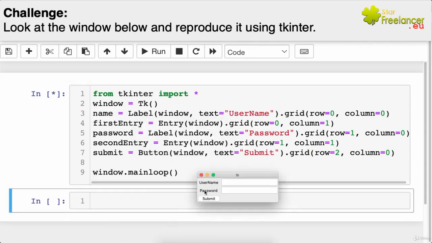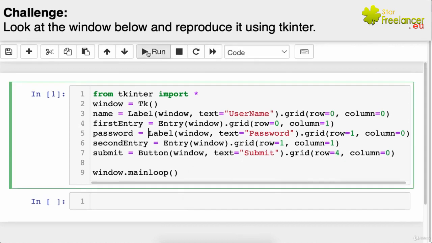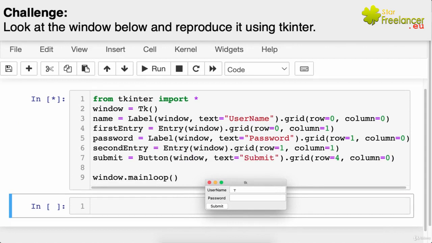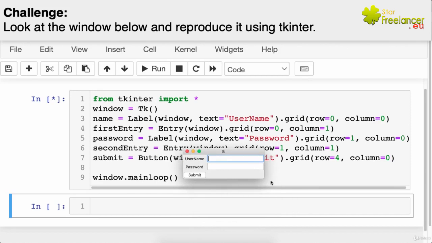The username, the password, a submit button. Put 4. Finally, let me run. This is what the question demands us to do. The username, the password, a submit. Hope this is understood. Thank you for viewing.